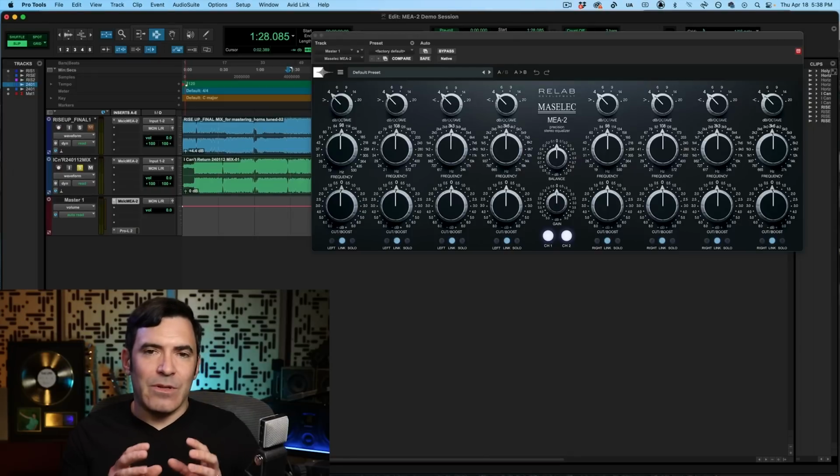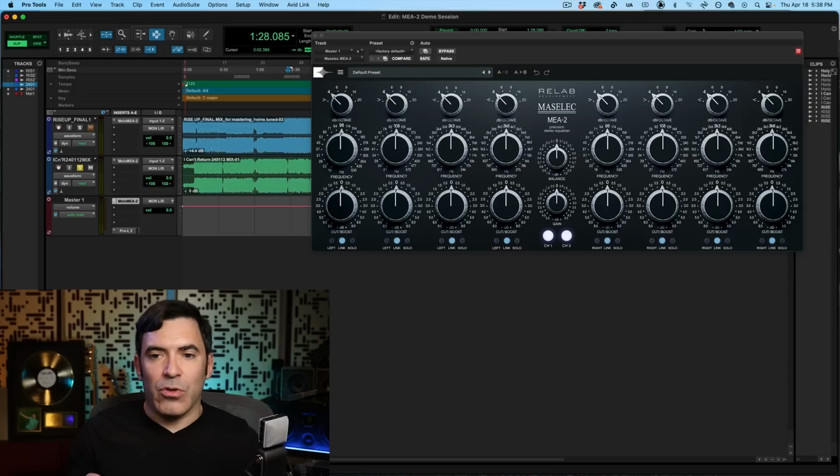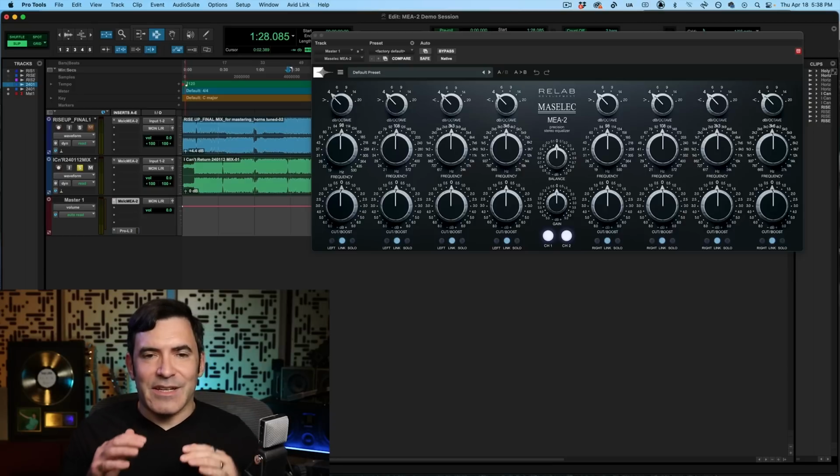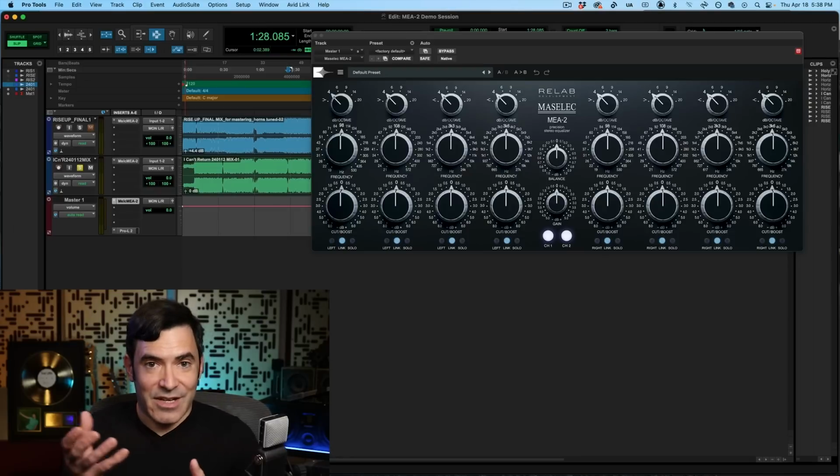And it might need a little bit of a boost in the upper mids or the high frequencies or maybe a little bit of both. We're kind of giving it that classic smiley face curve, just hyping it up a little bit. And once again, I have a preset here in the Maselec MEA2 called Hype Up that does exactly as advertised.